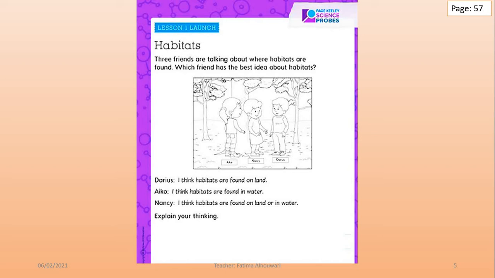There are three friends, Darius, Aiko, and Nancy. They are talking about where habitats are found. Let's see which friend has the best idea about habitats. Darius thinks that habitats are found on land. What do you think, grade 2? What about you? What do you think?